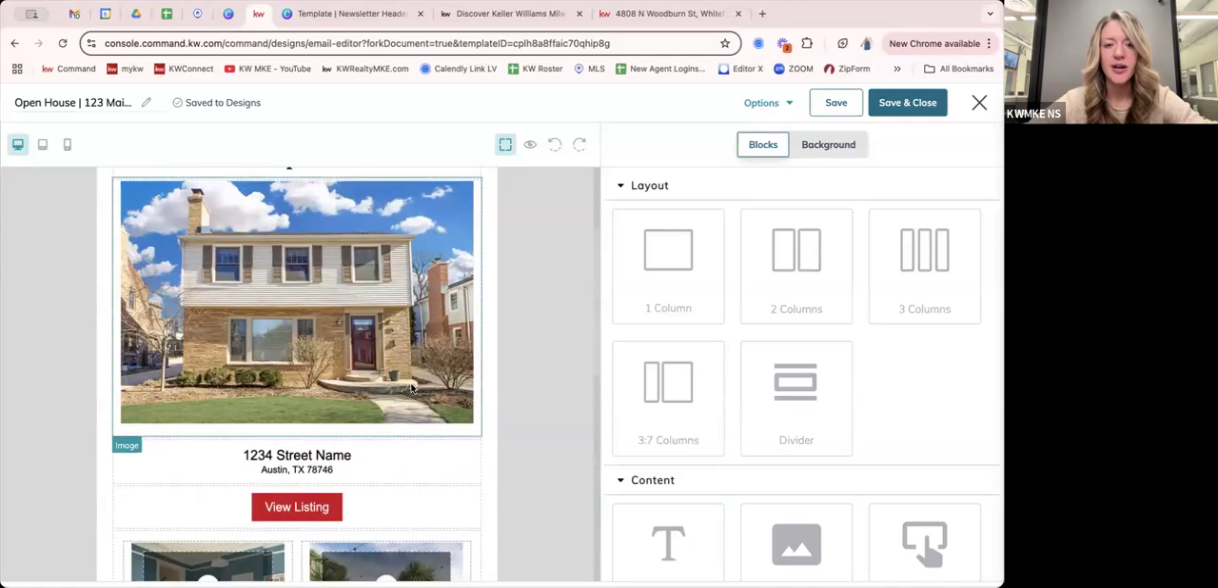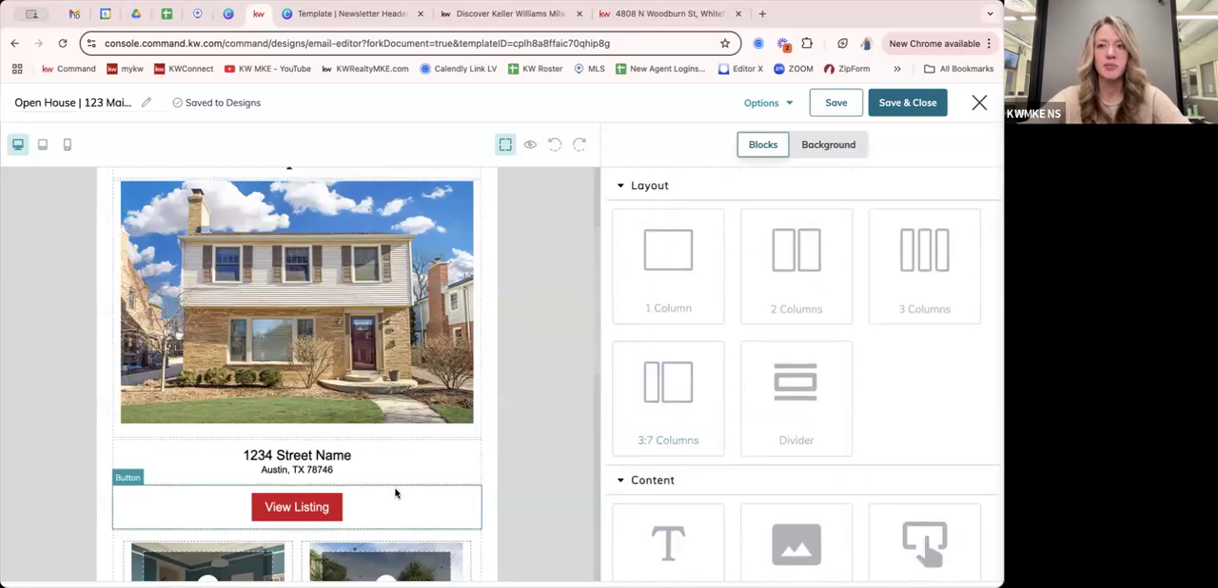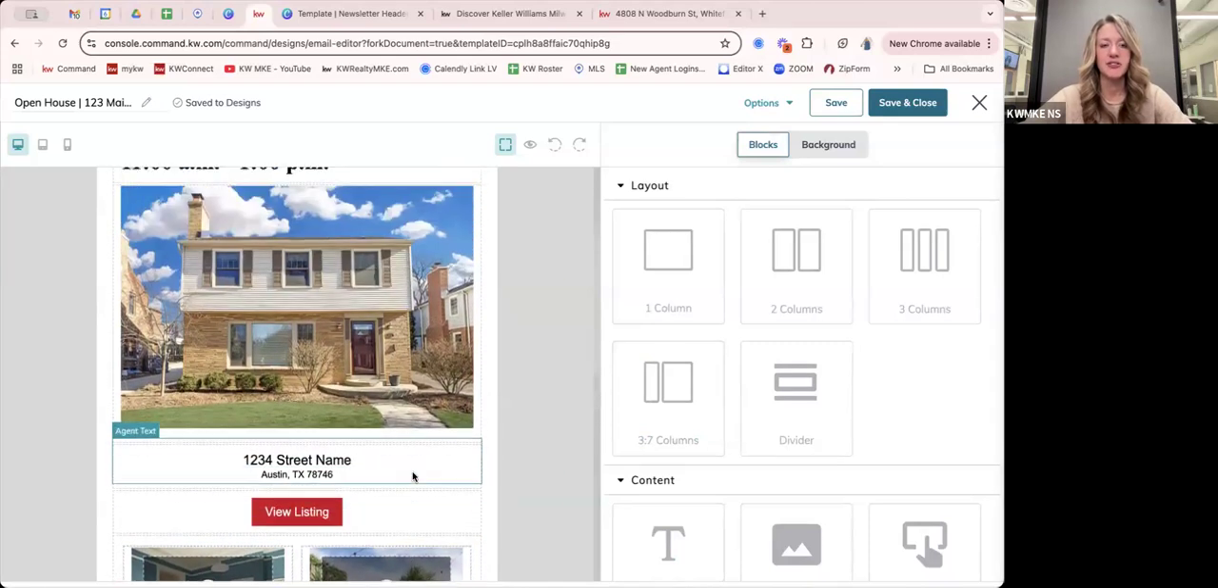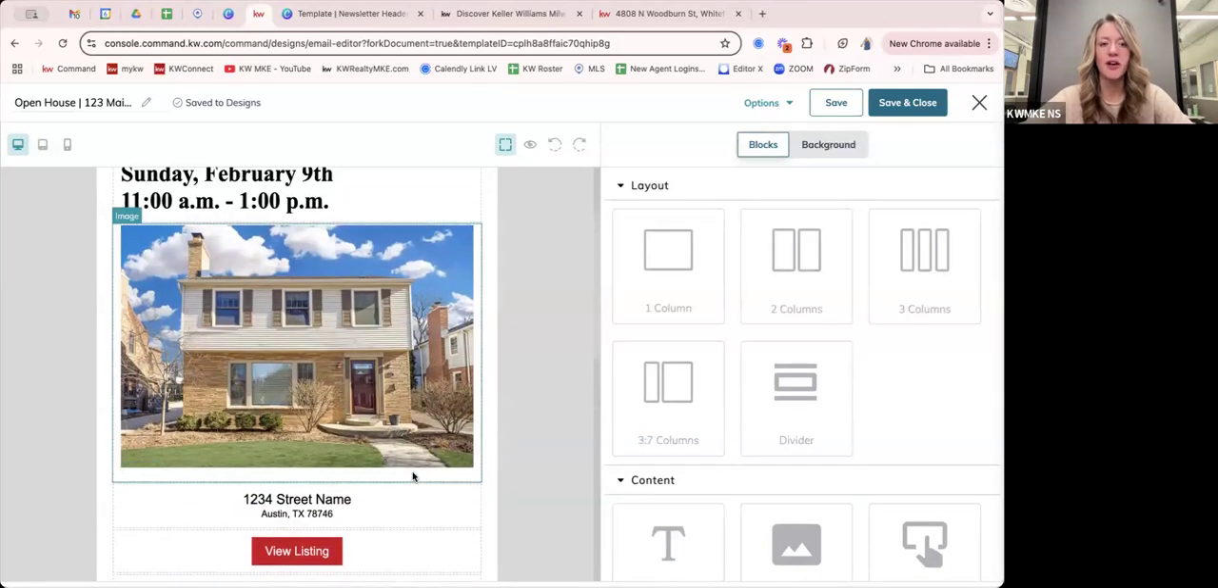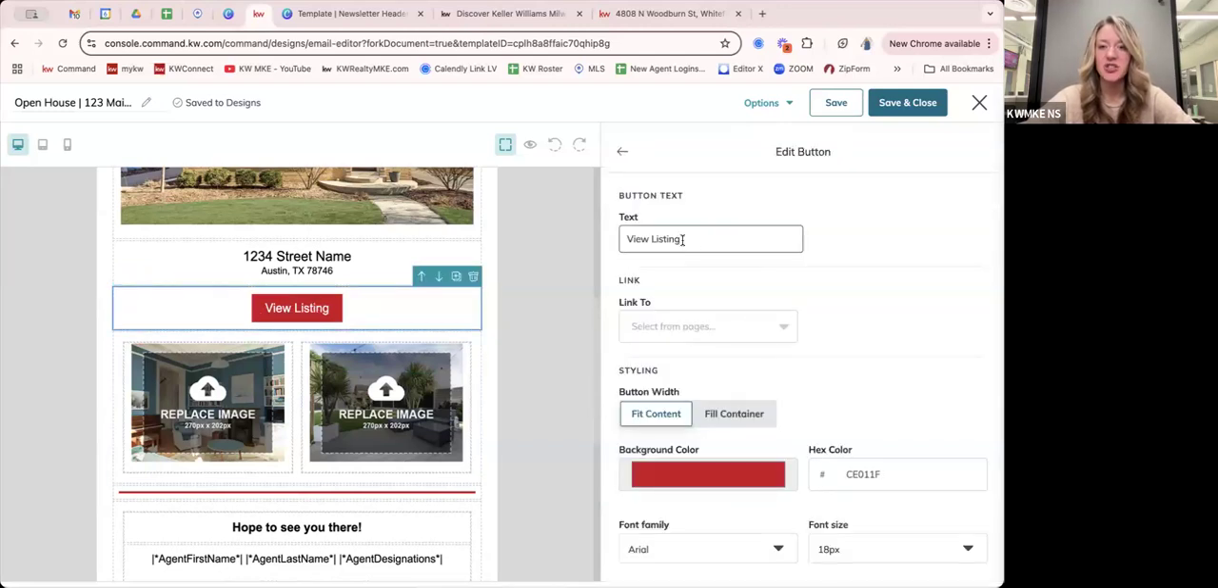So I'll go through, after this example, more of how these layout options work. But again, this is a pre-built template. So this is if you just want something to go off of, and then you can manipulate it however you feel like doing. There's this button here. If I click on that, I can change that button text. So instead of view listing, maybe I want to say click here for photos.